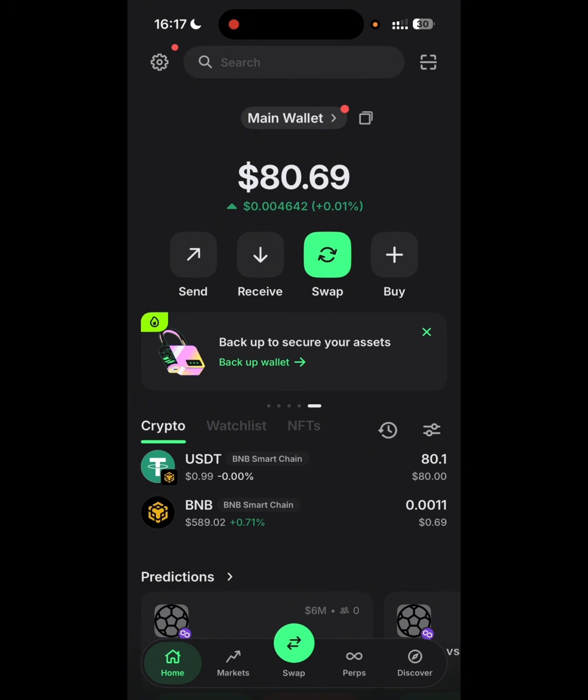I have already executed this trade a few times with impressive results, and today I'll show you exactly how to do it using TrustWallet. First, you'll need the TrustWallet app. Make sure it's funded with USDT BNB Smart Chain. I'm using 80 USDT for this demo, but you can use any amount you're comfortable with. You will also need a small amount of BNB Smart Chain to cover transaction fees.